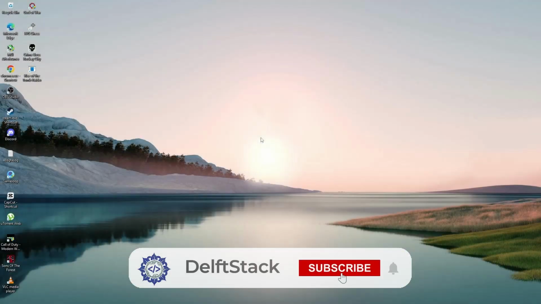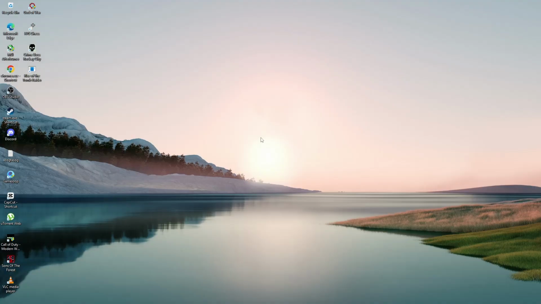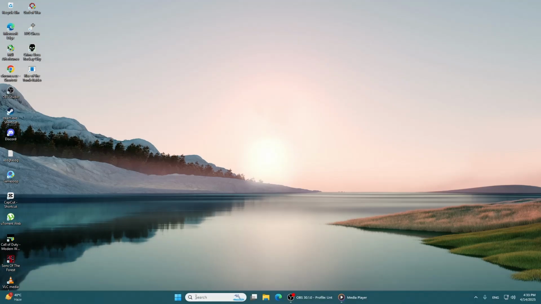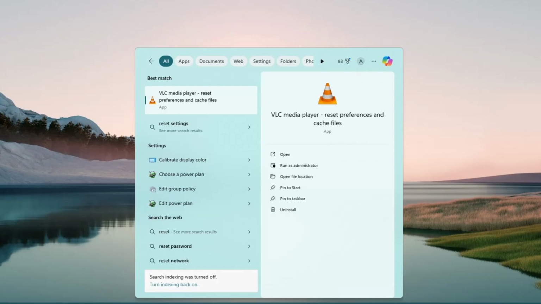In this video, you will learn how to reset all settings on Windows 11. We're going to use the easiest method to reset your Windows 11 PC. First, click on the search icon on your taskbar. Now, type Reset. From the search results, click on Reset this PC.